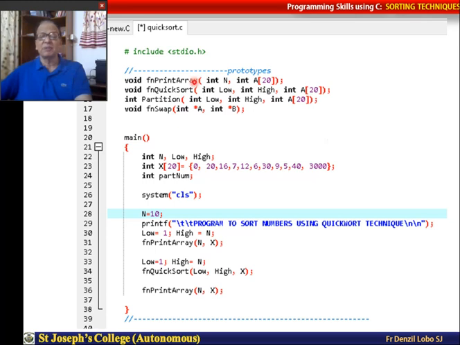So here is the program. We have got these prototypes of these various functions: quicksort, partition, swapping, and print array. So we have got some numbers here. We display those numbers, and then low is equal to 1, high is equal to n, which is 10 here. As you see, there are 10 numbers; this one is not included. And then I do the quicksort. I have passed x here, this array here. After doing that, it will have numbers arranged in ascending order.